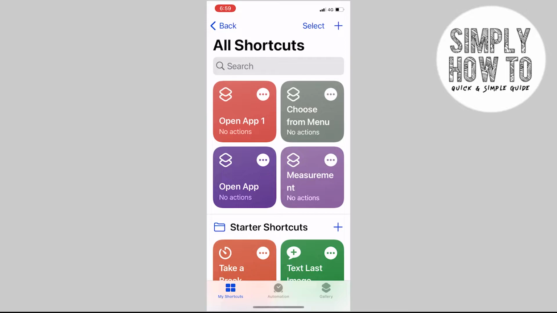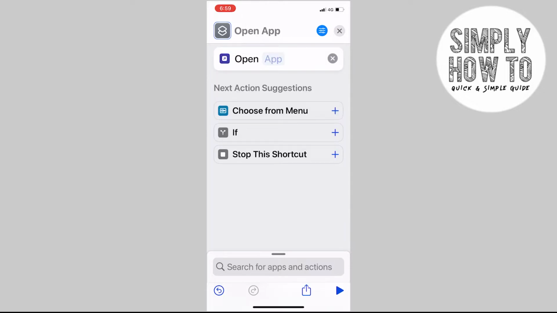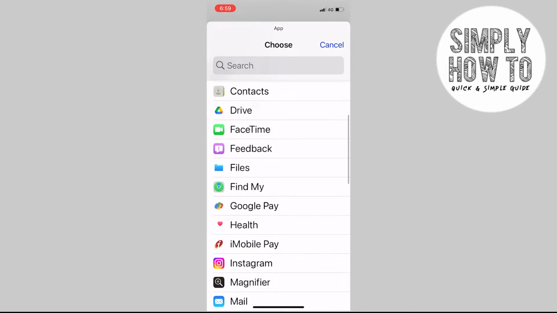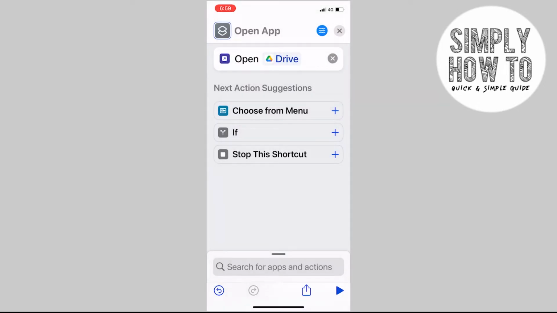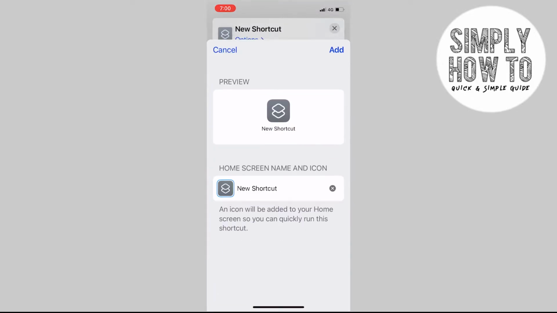First up, click on Shortcuts. Once you're here, you can go ahead and click on the plus symbol on the top right corner. And once you're here, click on Open App. And once you're here, click on the choose app option. And once you click on the app, you can go ahead and click on the type of app that you want to open. See, I selected Drive. And once you do that, you can go ahead and click on the share button on the bottom. And once you click on share, you can go ahead and click on Add to Home Screen.